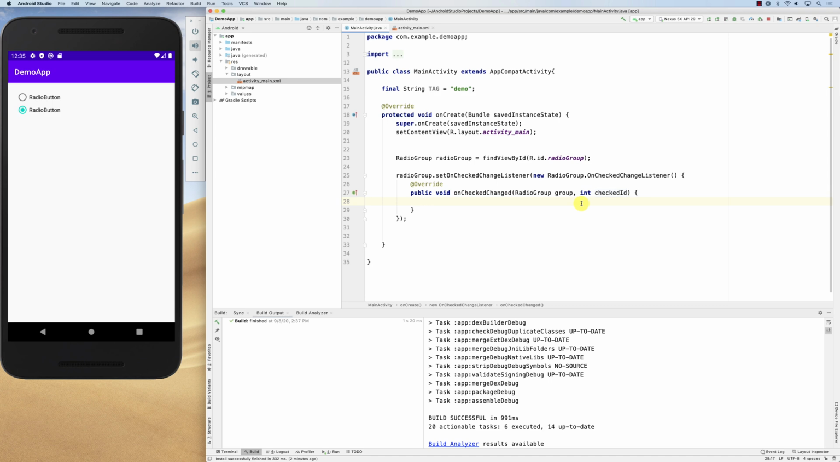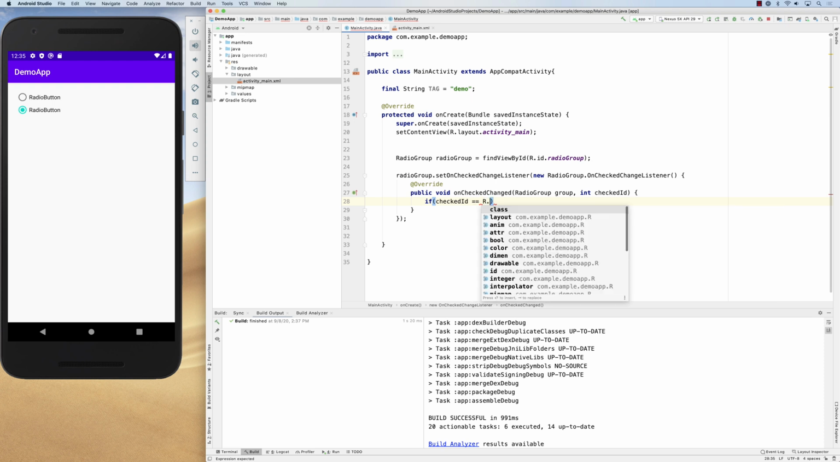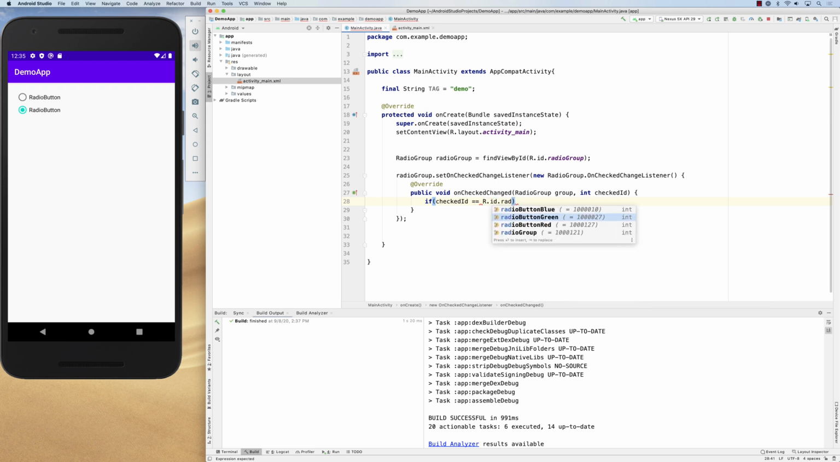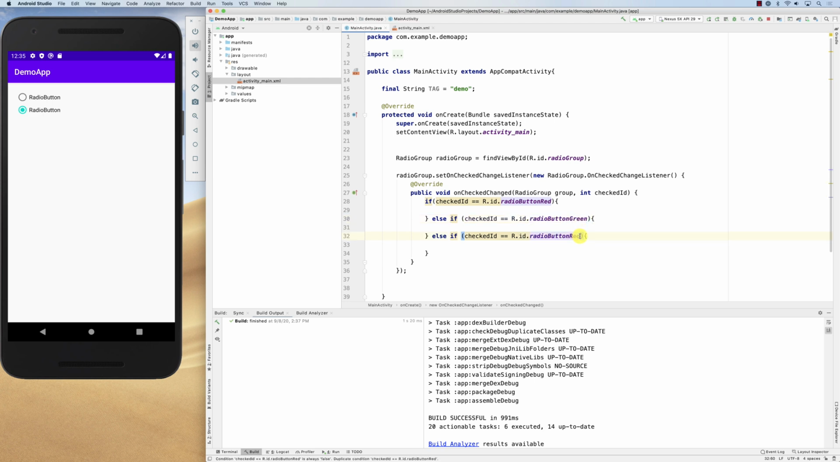So I could do if the checkedId is equal to R.id.radio_button_red, right? And then else if, and so on. So basically I can go and check if it is the other one, and so on, else if, and so on, right? So basically I could check to see if it's the red, if it's the green, and if it's the blue, right? Okay, so now we have set up the event handler for the radio group.